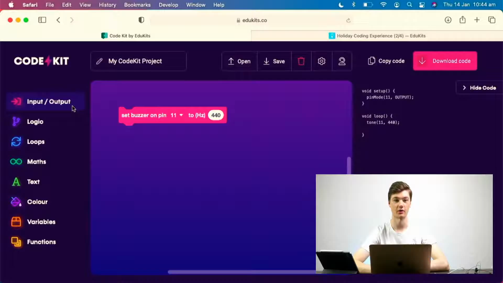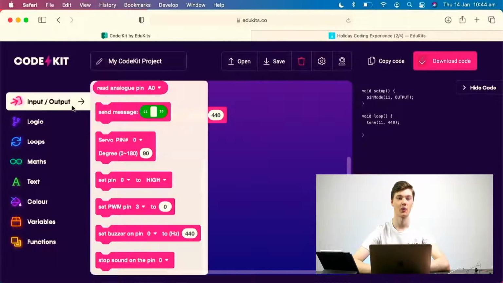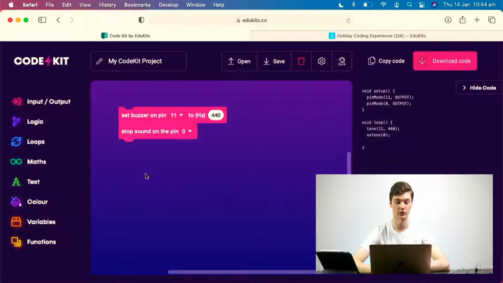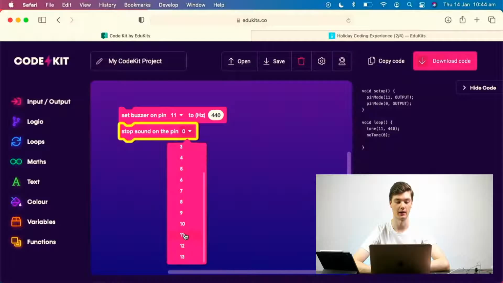We've turned the buzzer on, and the next thing is to turn it off because I want to create a beeping sound. We can find that under input and output again, still at the bottom, and you can click, hold, and move the cursor down to add a stop sound on pin block. You'll see that when I move this close to the other block, a little yellow line appears below the first block and above the second, and that shows us that we can click those 2 blocks together. Perfect. I'll need to change its pin to number 11 as well.